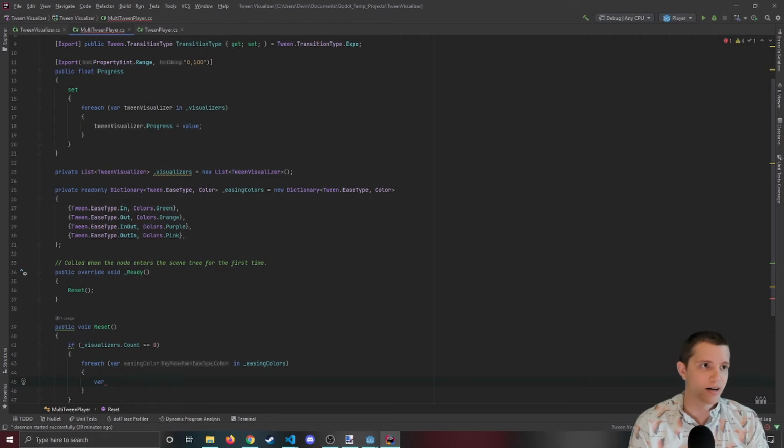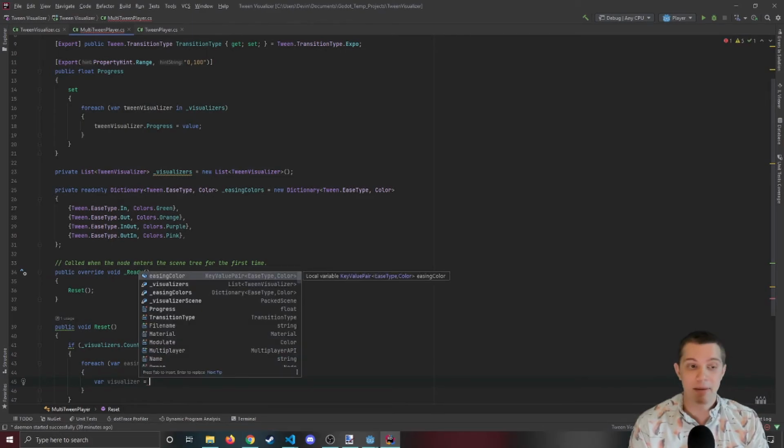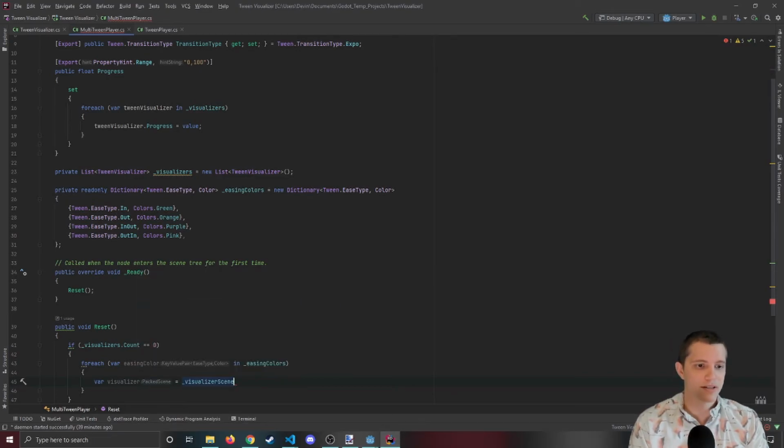So we'll call it a var visualizer equals, we have that packed scene, so we can get the visualizer scene, we can call instance on it. That creates a new scene, and we'll just typecast it as a tween visualizer for us. So we have the node. We can then set up the node, but first let's just add it to our current self. So we can do add child, the visualizer. So this puts the child in the tree.